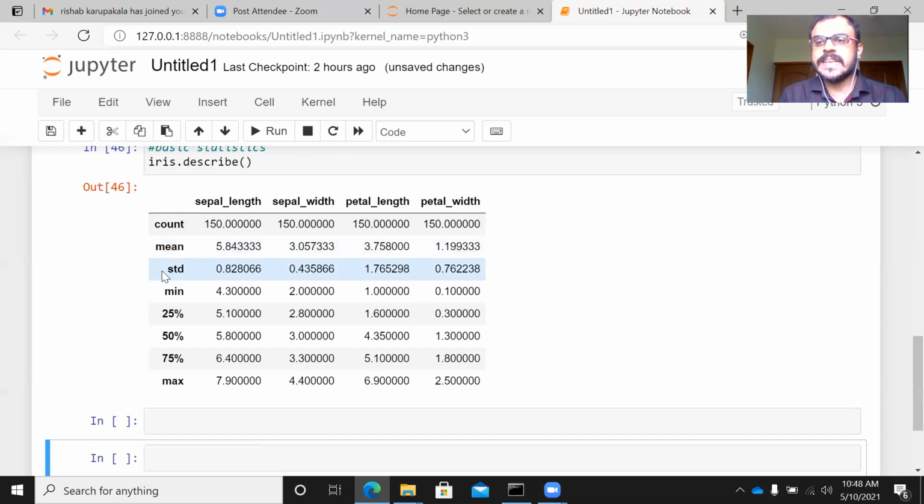You also have standard deviation here, which is nothing but a measure of dispersion. It reports standard deviation for all the 4 scale variables here.